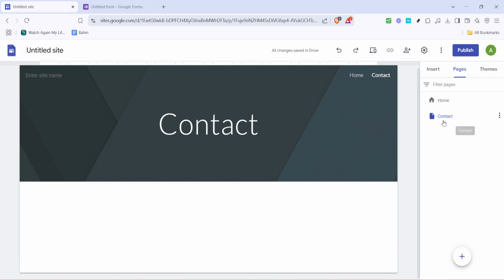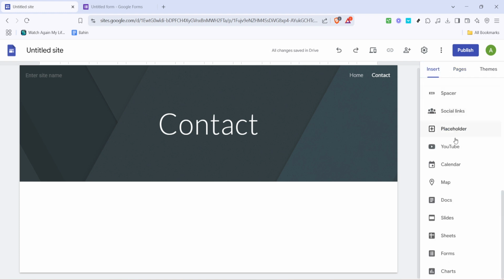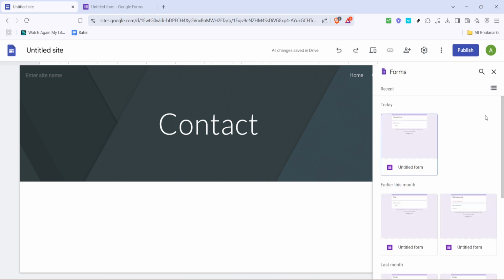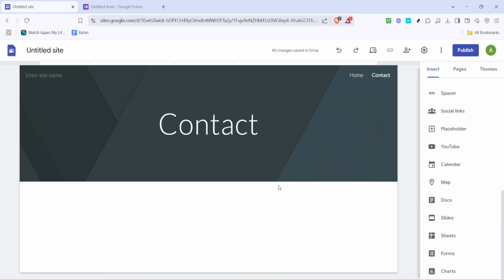After you've created a page specifically for your form, locate the Insert button on the menu. From this section, you'll find an option explicitly for forms. Click this, and you'll see a list of your available forms. Simply select the form you titled "Contact Us" earlier. It should be near the top if it is the most recent. Once selected, you can click Insert to place the form onto your page.